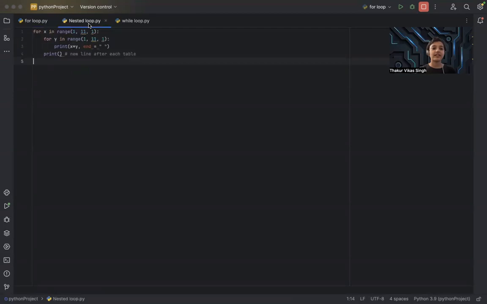Now, let's start with a nested loop. A nested loop is a loop inside of a loop, basically. For x in range 1, 11, 1, for y in range 1, 11, 1, print x times y and equals. This part is basically for the same line. So don't ignore that, I will teach you later.